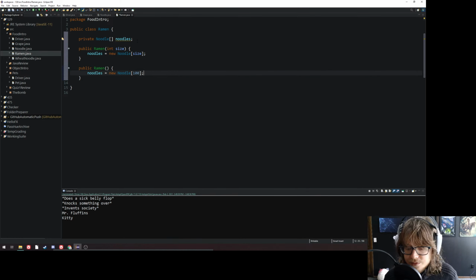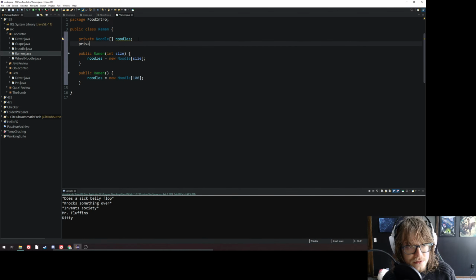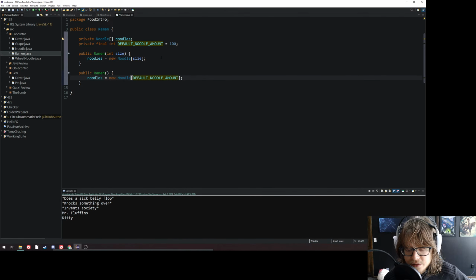So we don't want to have magic values like that. We don't want hundreds to just appear randomly in our program. So whenever you do something like that, you would probably have a final int instead that you would use. So this would be like a default noodle amount. And this avoids having to put a magic number 100 there. If you want to change it later on, rather than having to hunt for it in your code, you're going to just find it at the top and modify it.